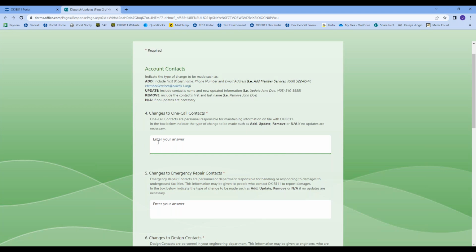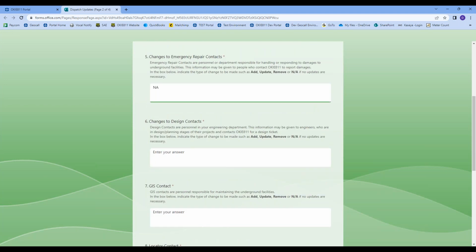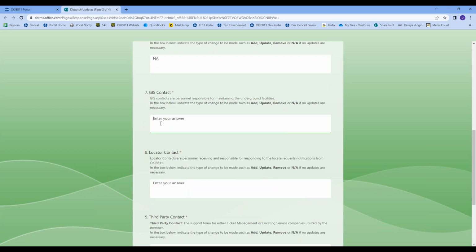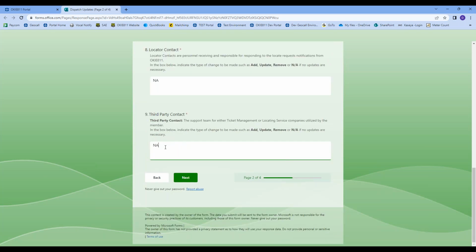And then if you don't have any updates necessary to that section, you can just go ahead and enter NA, and it will take you through each one of our contacts here to make sure we cover any of those contacts that you might need to update.